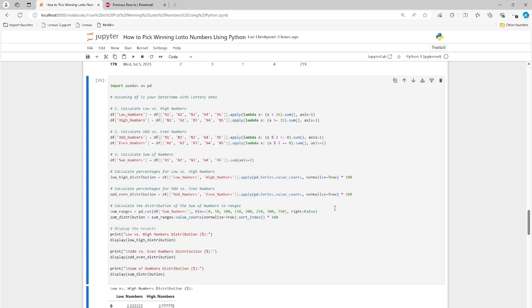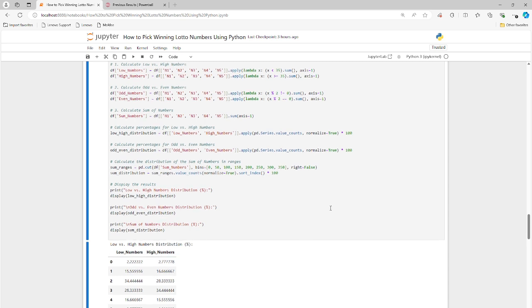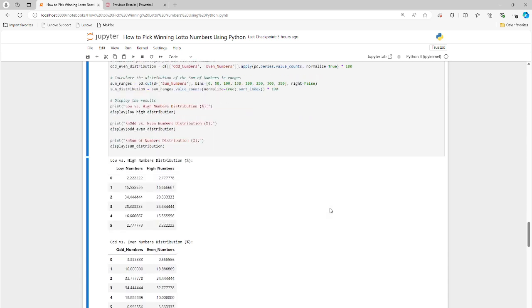Yeah, low versus high percentages. Okay, so we have the percentage calculations here. The lows and the highs: about 2% of the time, the numbers are low, and about 2% of the time, the numbers are high. And this is going to be the 0 to 5 numbers, right? So we know these rules can be leveraged to gain some kind of insight into the data.